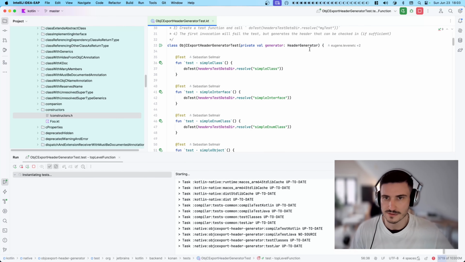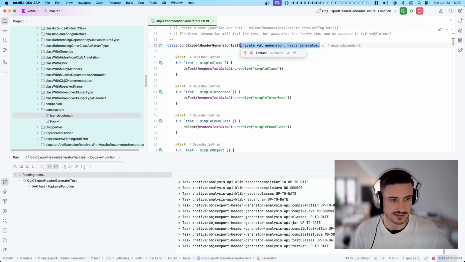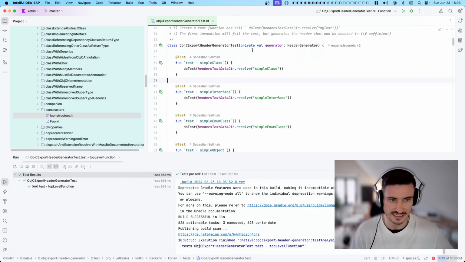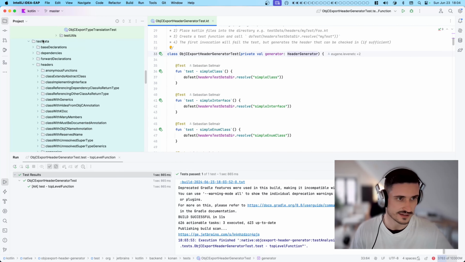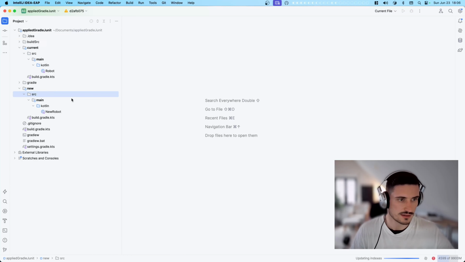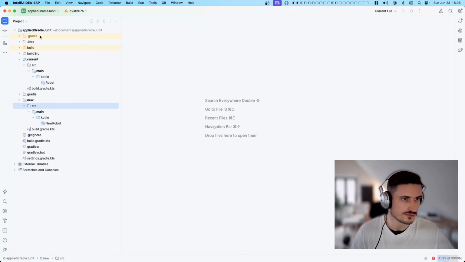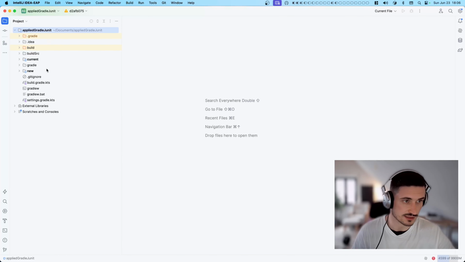Now, maybe you have been able to see this, but the magic behind all of this is that we are allowed to inject this header generator abstraction inside this test. And I would like now to switch to the empty project and see how you could set up something similar like this. Here's the project I would like to showcase how this can be done.